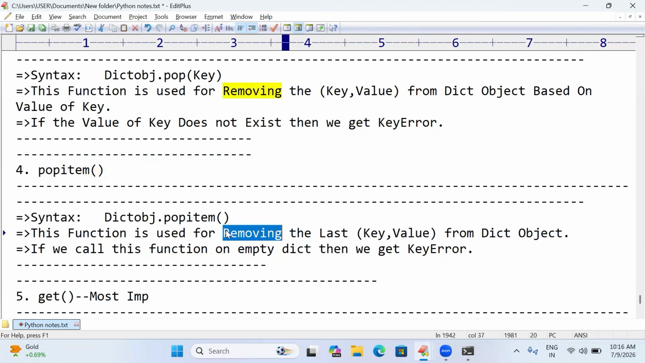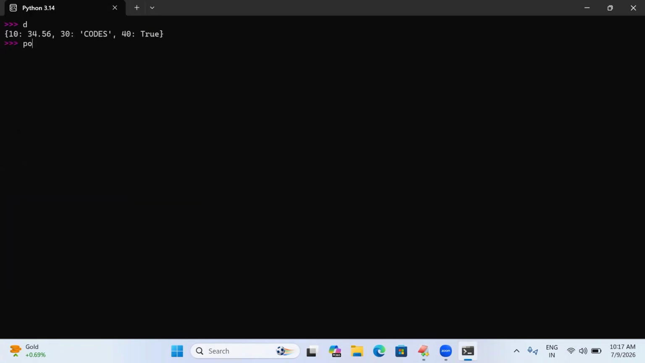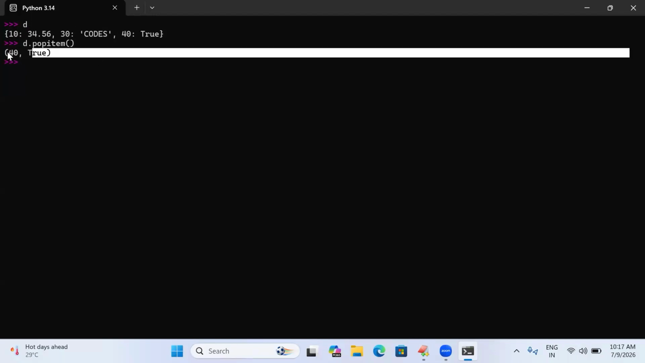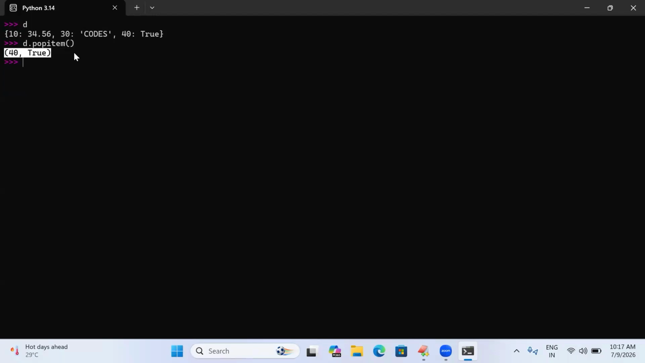So let's see how popitem works. Now I'm going to do it like this: D dot popitem of. If I execute this statement, the last key comma value of this object D is going to be removed. For this D object, the last key comma value is 40 and True, right? This 40 and True is going to be removed from this D. So 40 comma True has been removed from that D.